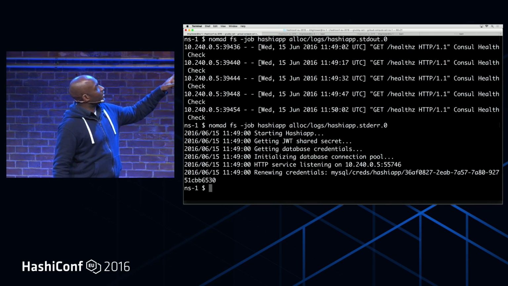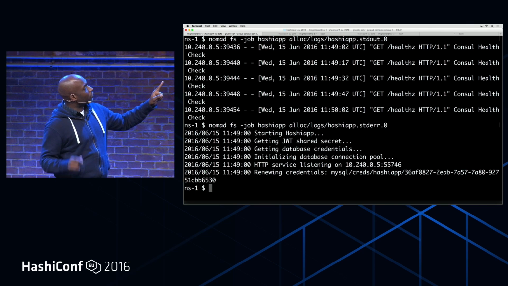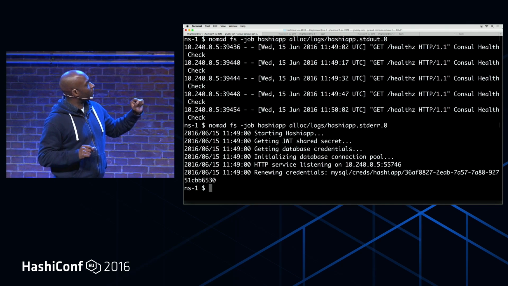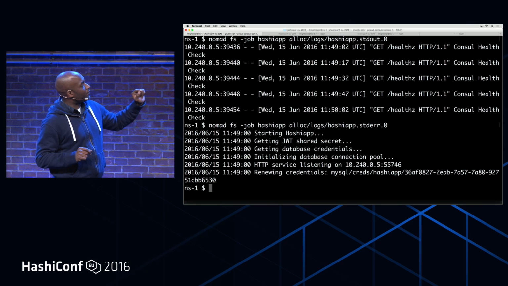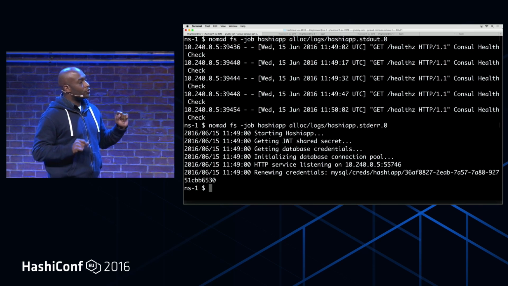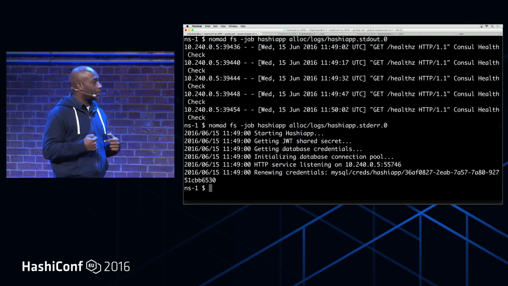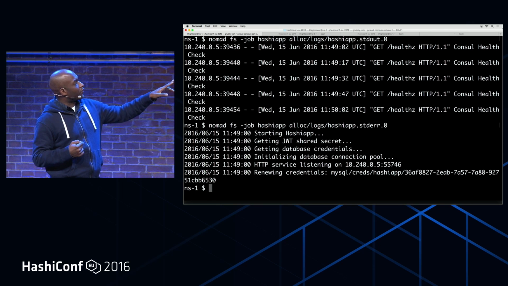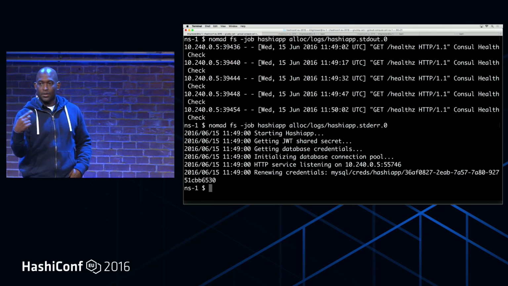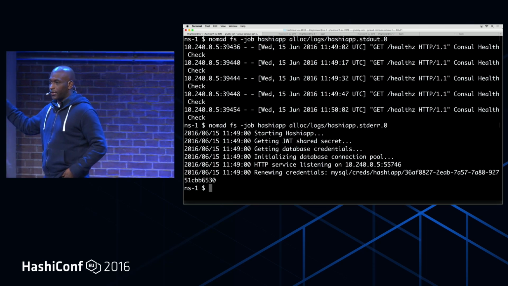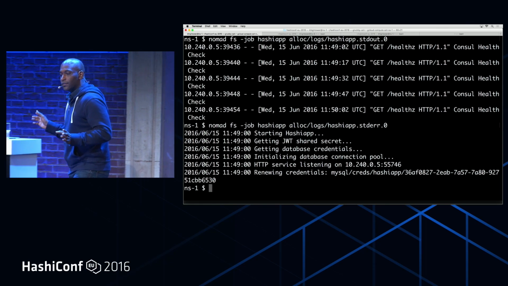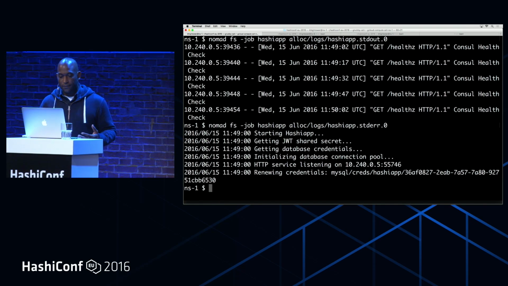But in this case, you see that my app is starting. I was able to grab my shared JWT token from Vault. I was able to get the dynamic database credentials. I initialized my database, and I bound to the port that Nomad provided me, right? And now I have this background thread that's renewing my credentials at some interval shorter than the lease duration. Okay, so my app is running, right? So I'm feeling a little confident here.